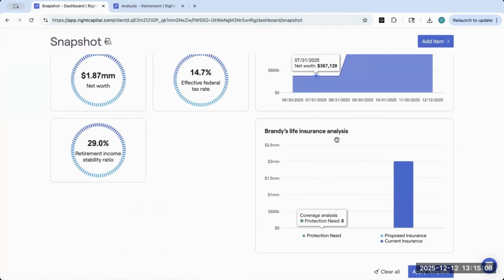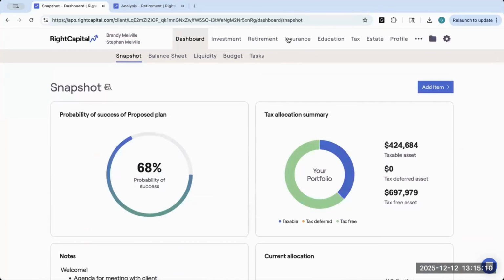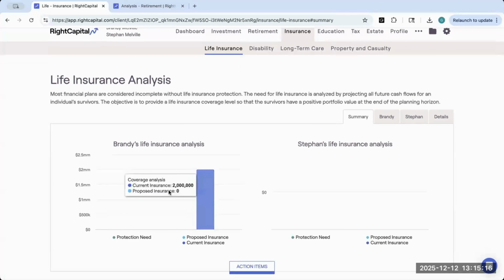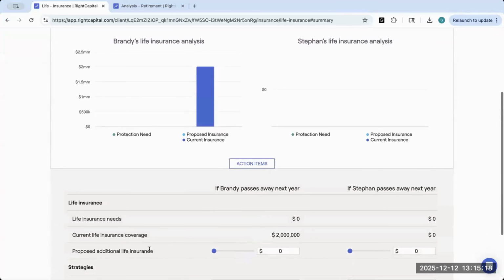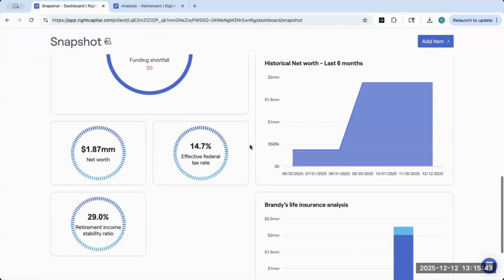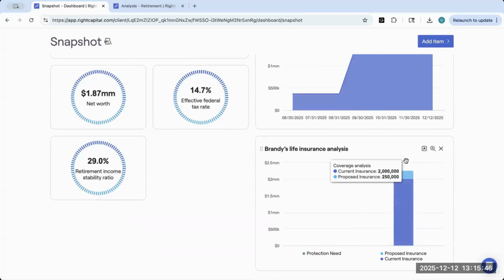Now, if you are within the life insurance module and proposing additional insurance, just for a quick example here, I'll click on insurance. I will just go down to my life insurance analysis, and within the action items, we can just propose some additional life insurance here. So if we did have a protection need calculated for this plan, we could, for example, see if our current insurance covered our protection need, and if it didn't, we could always propose an additional coverage amount within the action item down below here. The graph is going to then adjust and show the additional proposed insurance. And then when we do pop back over to the dashboard snapshot, we can see the recommendations display here.